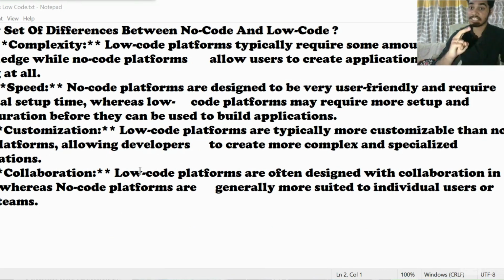Okay, next one. The first point was complexity. The second one was speed. A no-code platform is designed to be very user-friendly and requires minimal setup, whereas a low-code platform may require more setup and configuration before it can be used to build applications. So no-code platforms are designed to be user-friendly and require minimal setup.